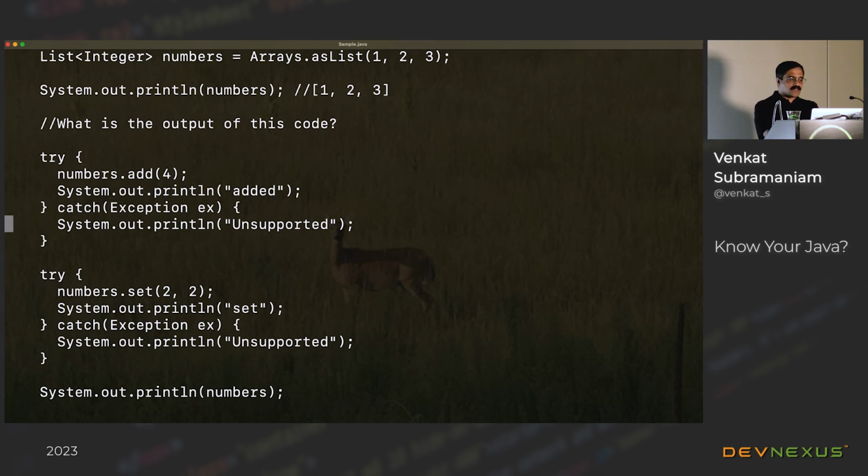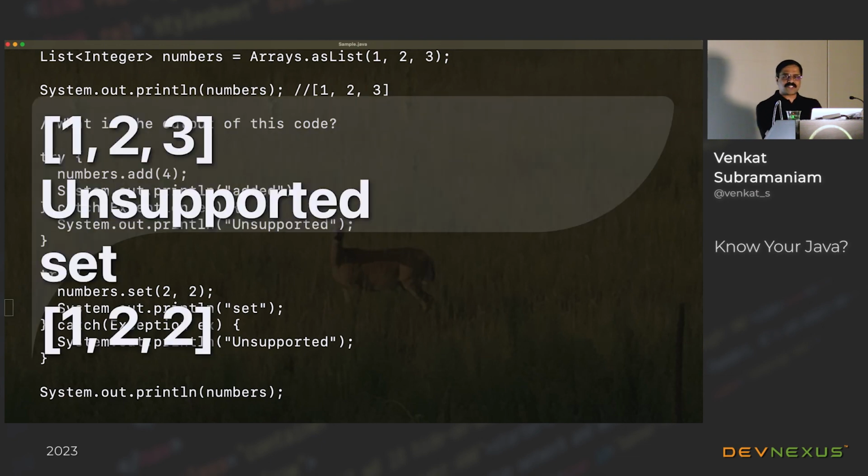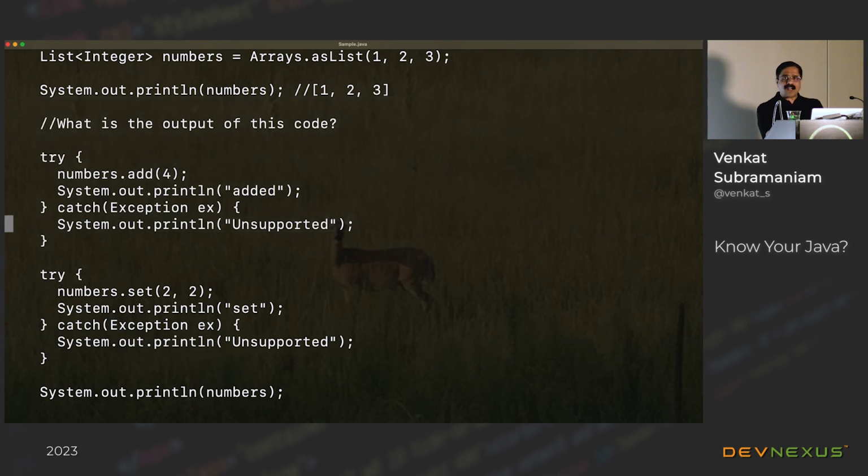So unsupported for the first one, you say. What about the second one? So when you run the code, it says unsupported, and it says set, and gives you a value of 1, 2, and 2. So a lot of us may have tried add, and it failed.